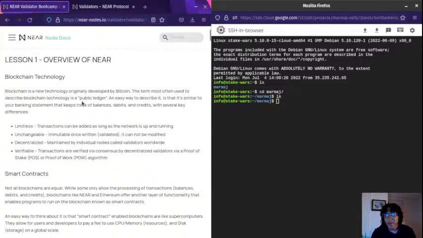what's actually happening? So blockchain is a new technology originally developed by Bitcoin, I suppose. The term most often used to describe blockchain technology is a public ledger. An easy way to describe it is that it's similar to your banking system that keeps track of balances, debts, and credits with several key differences.